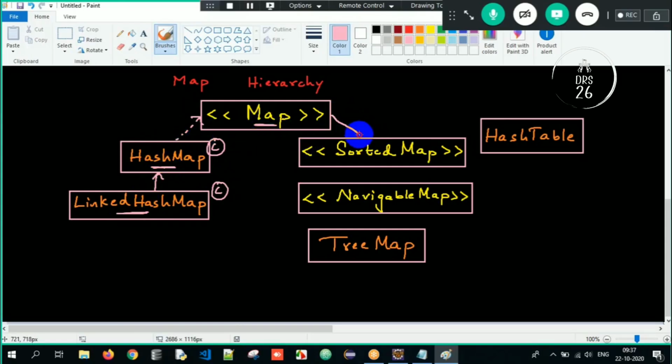SortedMap is an interface, so the relationship is extends, shown with a dotted arrow mark. Over here it's a class, so it is implements. These are the few things we are supposed to understand when we talk about map. Map is the supermost interface. Under that, four classes: HashMap, LinkedHashMap, TreeMap, and Hashtable. These are the four implementation classes of the map interface, and this is the hierarchy you are supposed to understand.